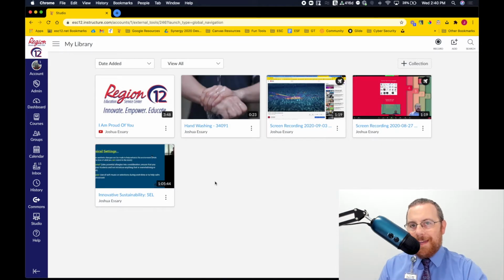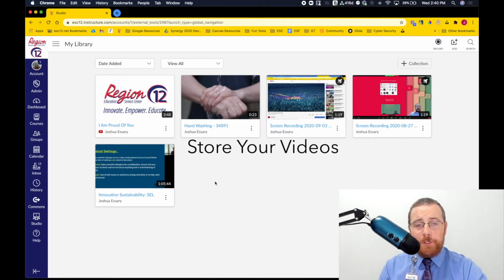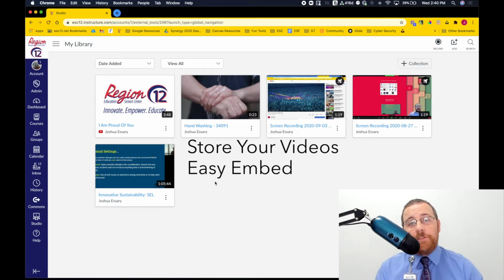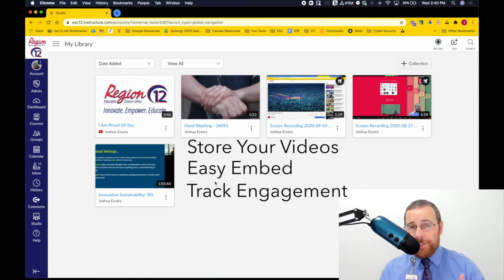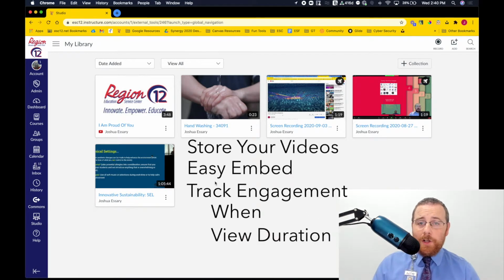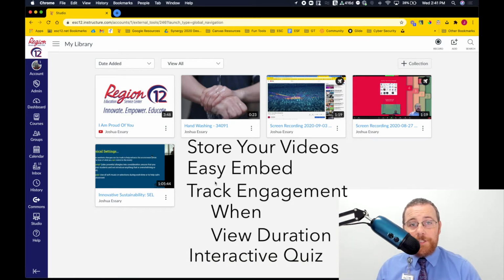Canvas Studio allows you to upload any video that you might have on your computer or use a video from YouTube and to embed it into any Canvas course that you have. And with that, you are also able to track analytics for each one of those videos. You can see who watched it, how long they watched it, and if they skipped around the video. So you can go ahead and check that engagement. You can also add interactions for quizzing.